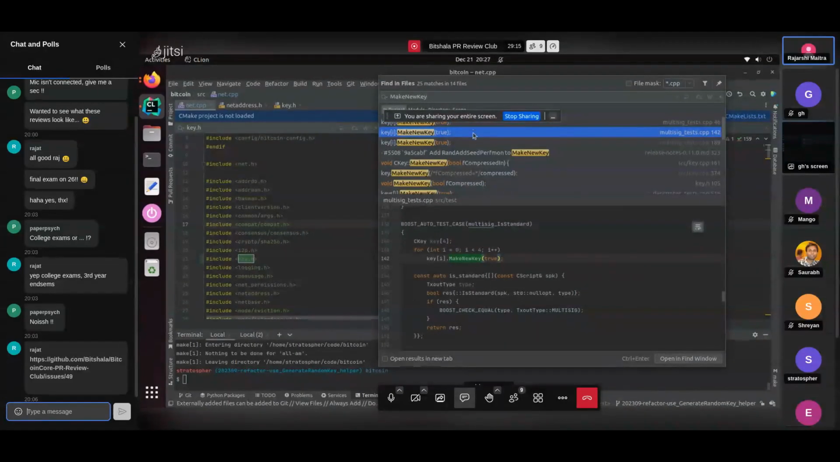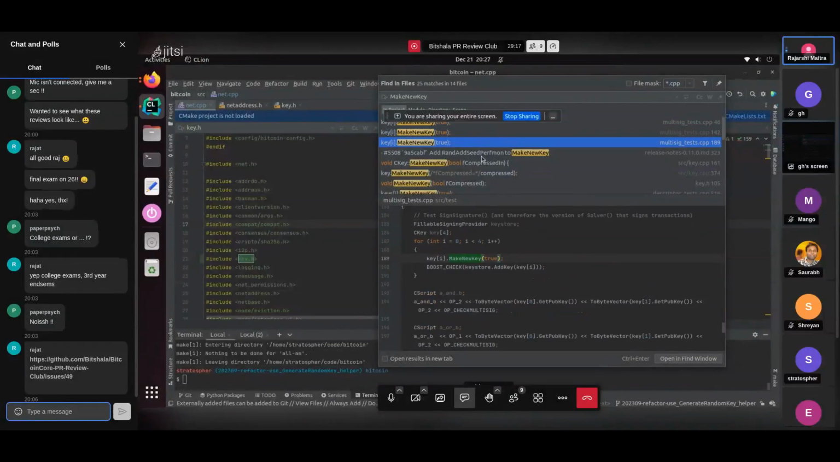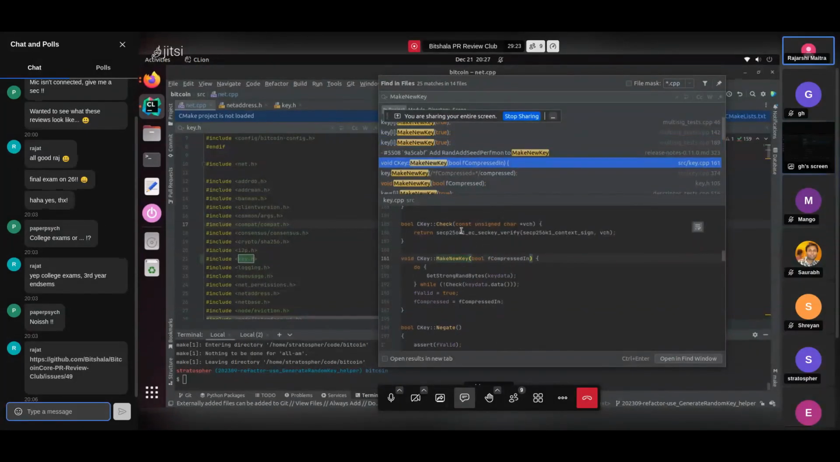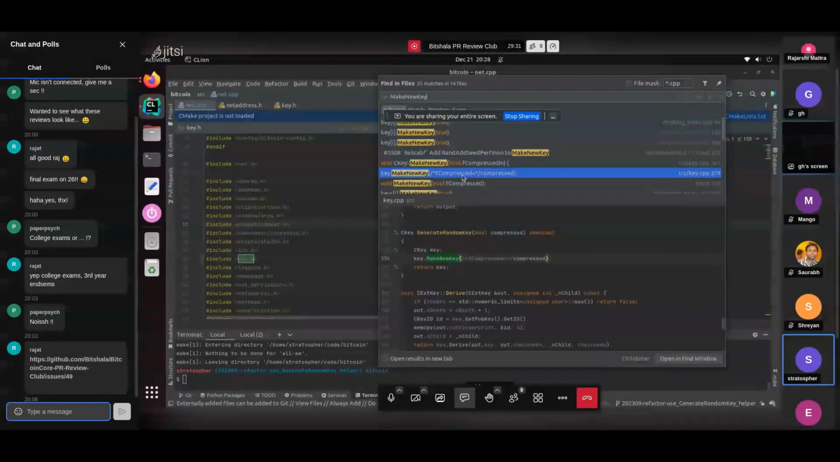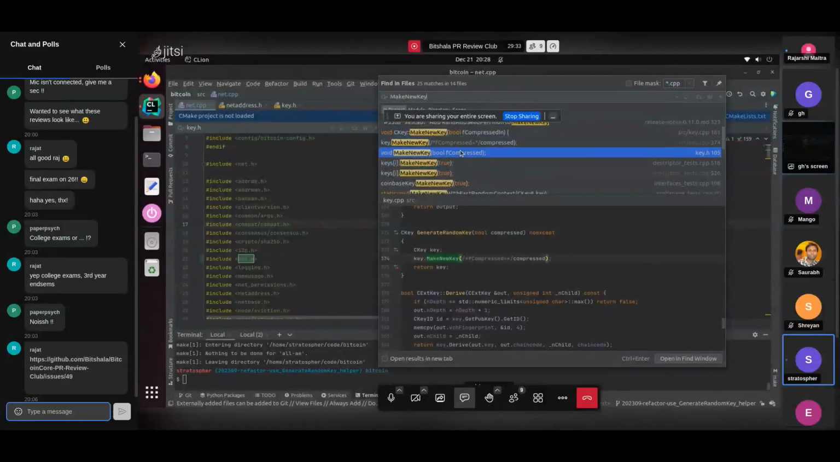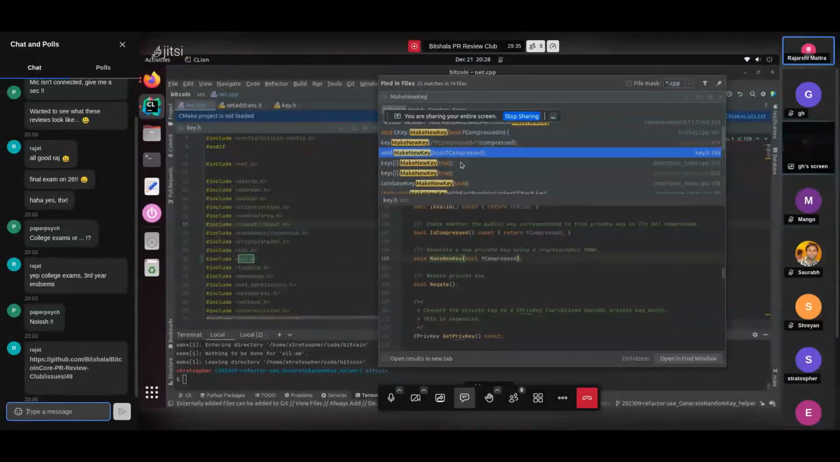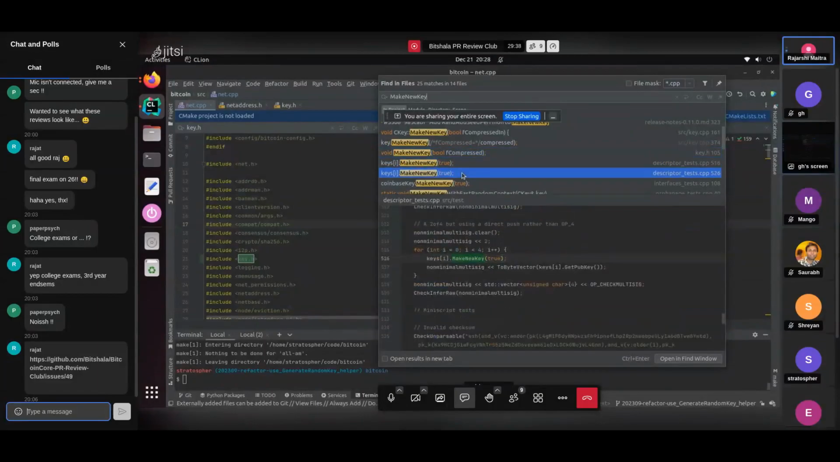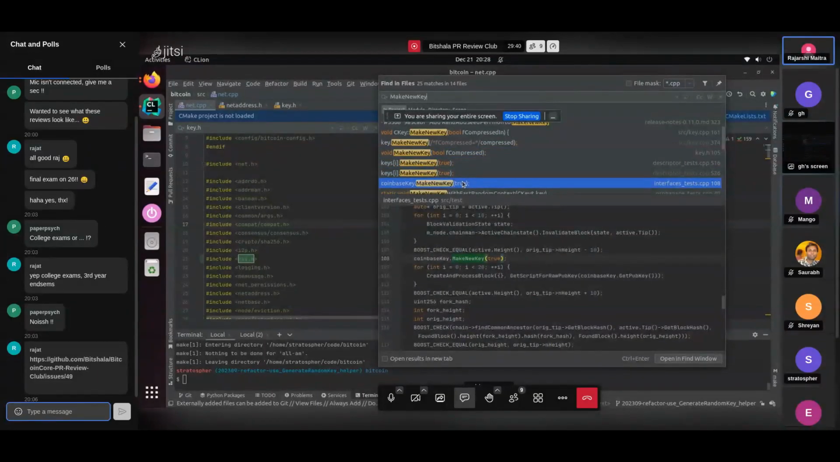Okay, then there are other places where this array thing is going on. So this is the MakeNewKey. This is our GenerateRandomKey function. And this is the declaration.